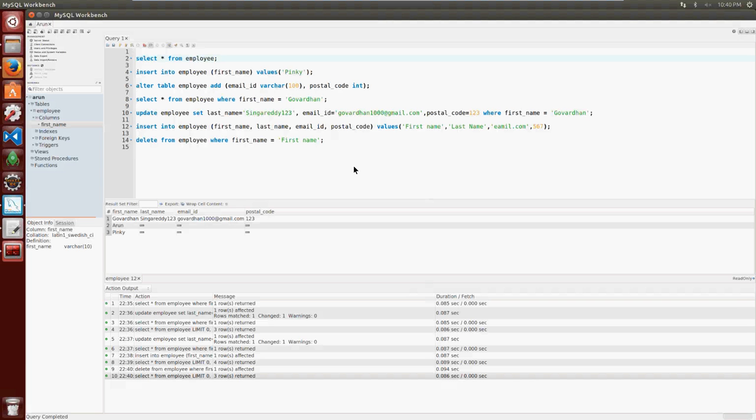This is how you can create a table. You can change the structure of the table. You can insert data. You can update data, and you can delete data. Any questions?